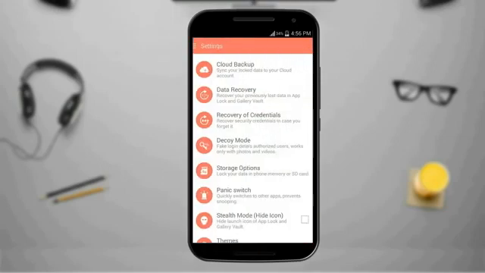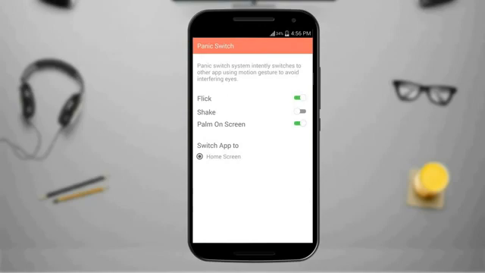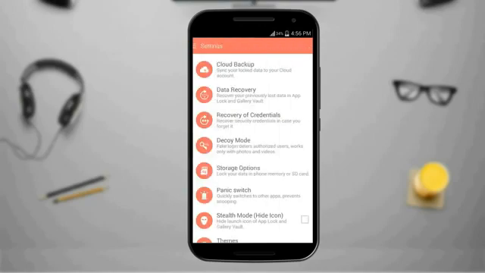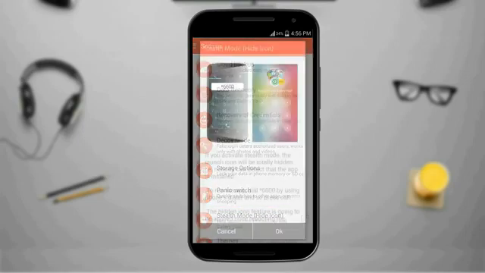This app has other security options as well that can beef up your privacy. One of those options is Panic Switch. It helps you switch to another app with just a shake, flick, or placing the palm of your hand on the screen. Stealth Mode hides the app's icon.